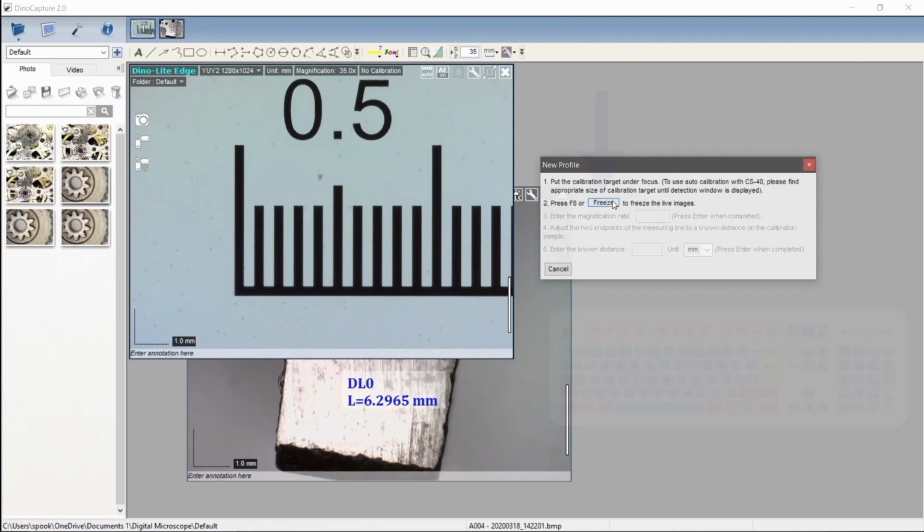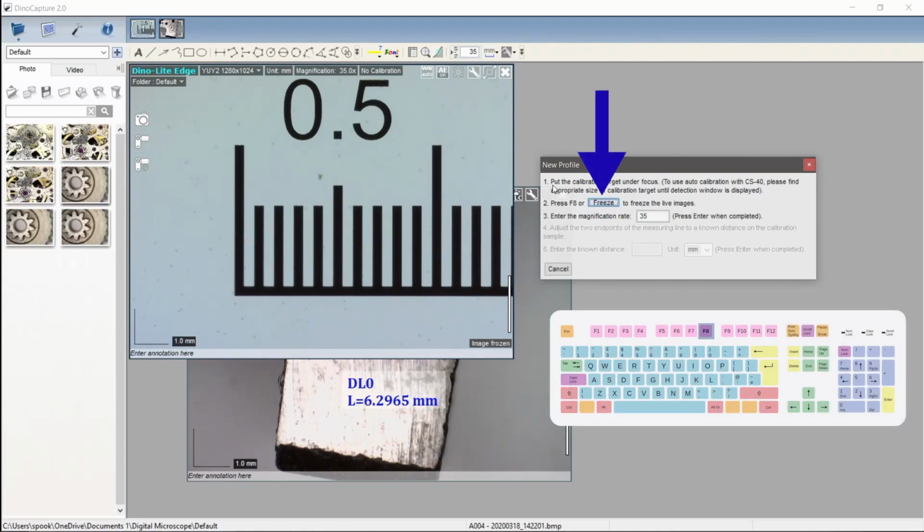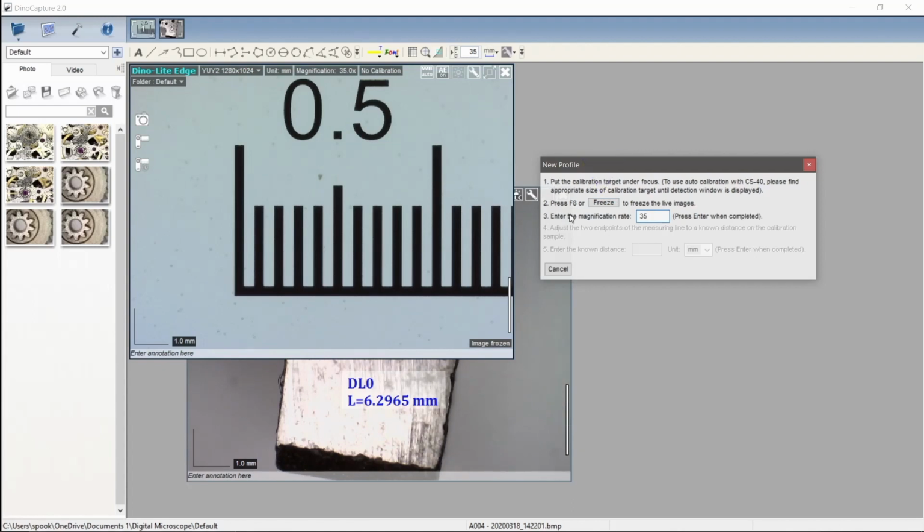Once that's done, I will hit F8 or click this button to freeze the magnification. Then I'll enter the magnification rate. So I will, again, on this model, count the hash marks. And if I do that, we are around 200 times. If you're using a model with AMR, this box will be filled in for you. Once that's done, I'll hit enter.